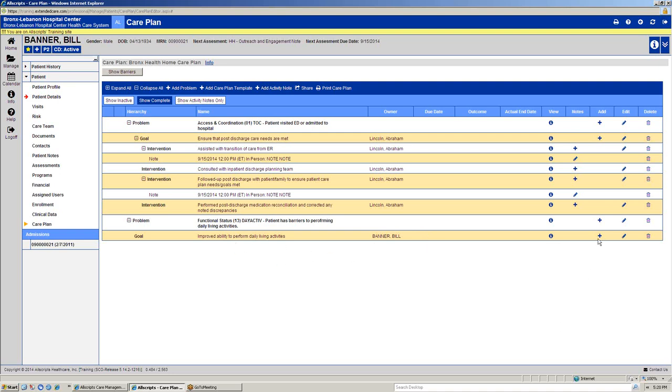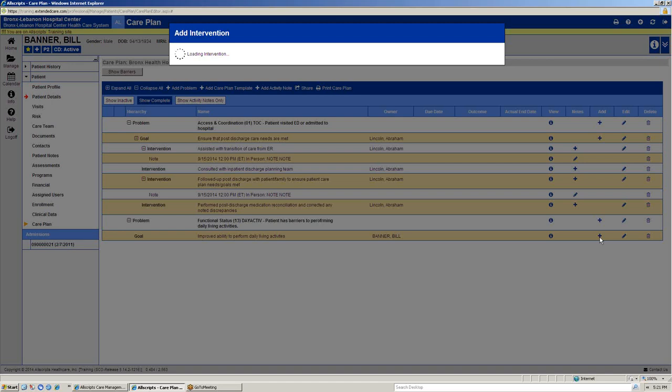meet this goal. So if I click on the Add button here, it'll automatically go down to the intervention level since I'm adding something under the goal. So I'm going to click Add.